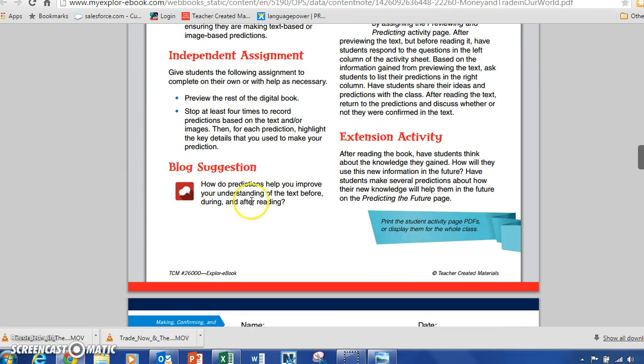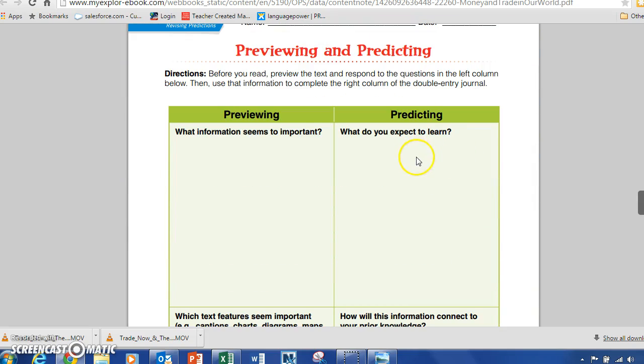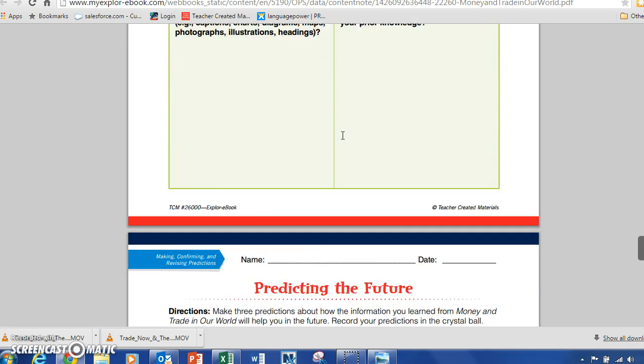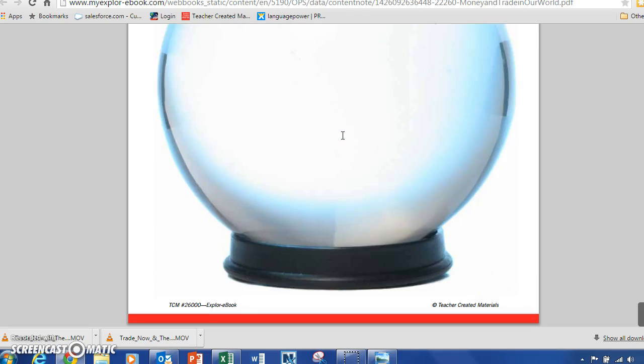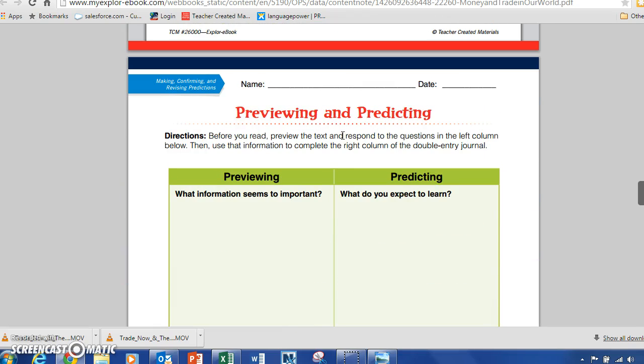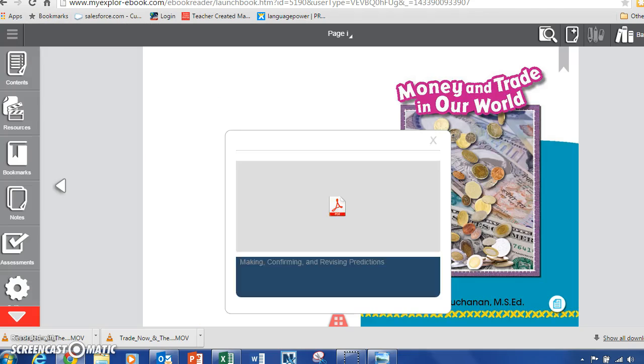Also, we give you blog suggestions, independent assignment, extension activities. And then another benefit here is you're going to have a graphic organizer already created for you. And you have the ability to go ahead and save or print those right here. You could send them to your students as well. So we've done that to support you in instructing with Explor-eBook.